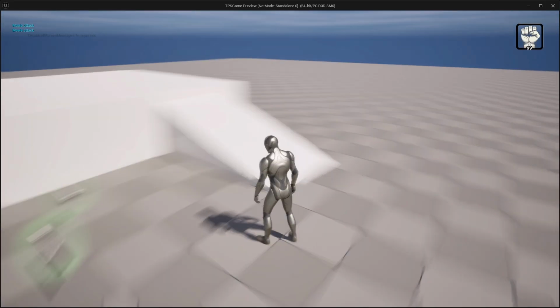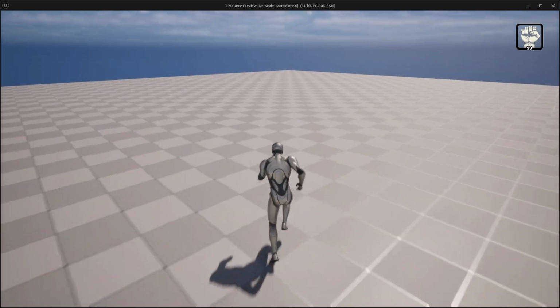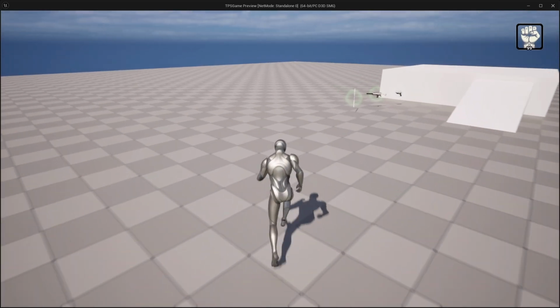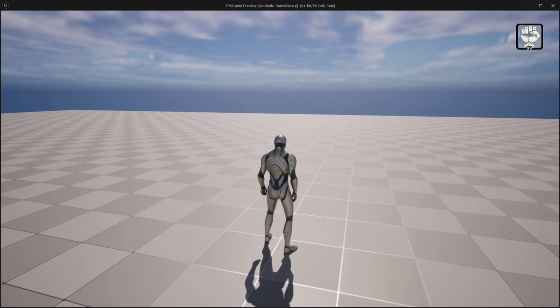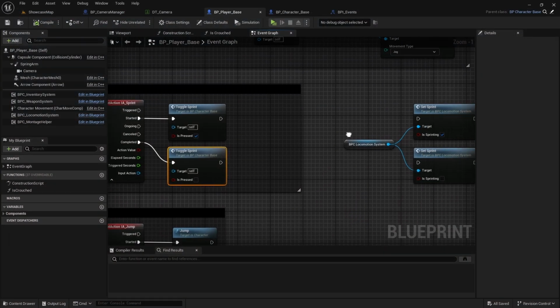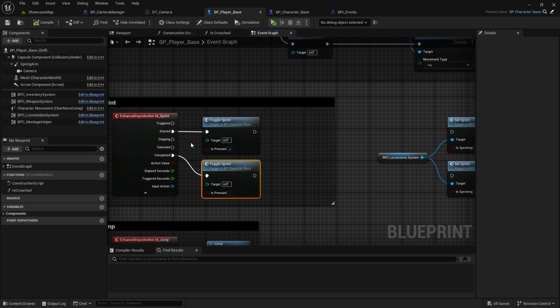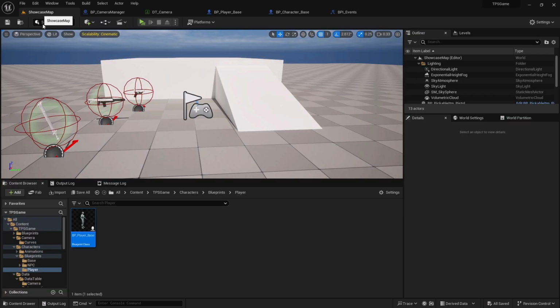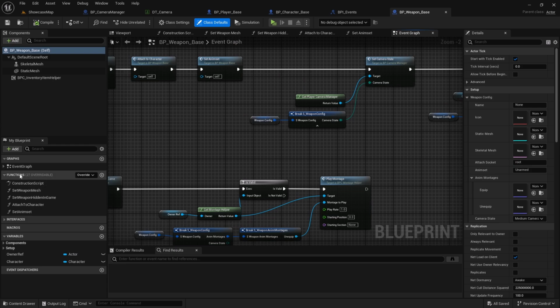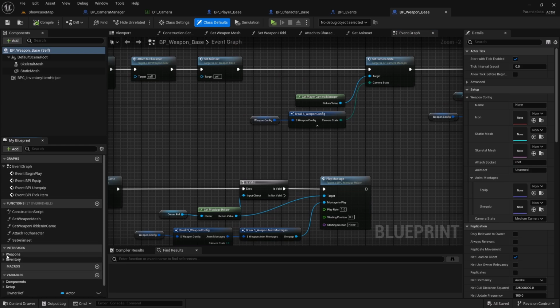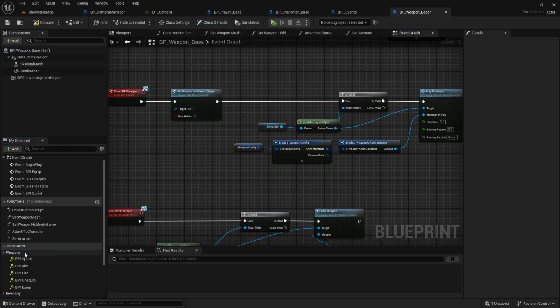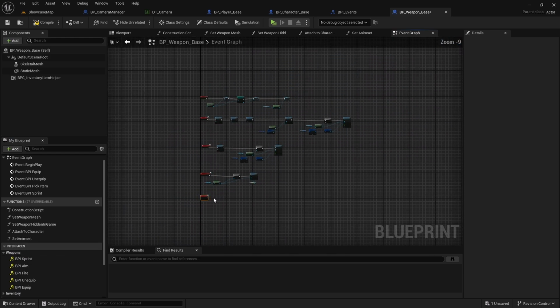Now if you play test it and actually try to sprint, it can't sprint because we haven't implemented the set sprinting capabilities for the blueprint interface functions at our weapon base, right? So let's go to the weapon base, and there I'll implement this new interface function, which is BPI sprint, right?